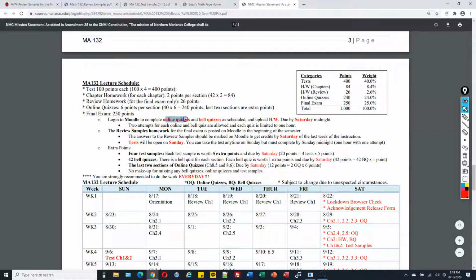So first of all, log in tomorrow and complete the back quiz, online quiz, and homework, and upload your homework. The test is on Sunday, and homework is due on Saturday midnight. And extra points: get test samples for each test, 5 extra points each, and 42 back quizzes, so that is 42 extra points. And I put the last 2 sections of the online quiz as extra points.